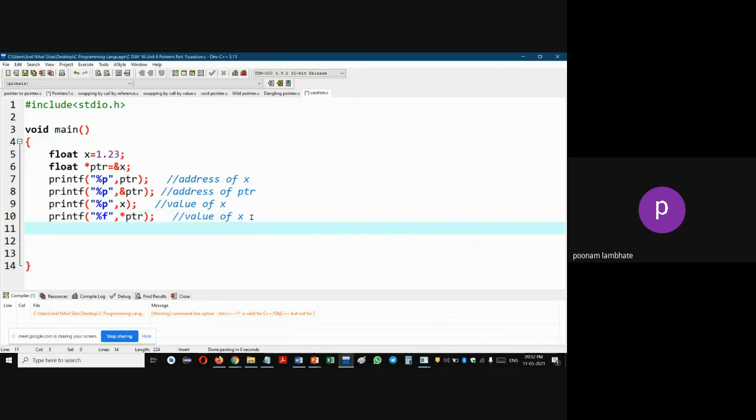If I want to access address of x, what can I print? Simply ptr, or which is another way? Can you tell me quickly? Yes, you can use ampersand x. This will also give you what? Address of x.